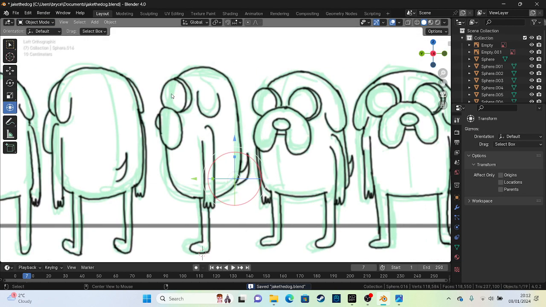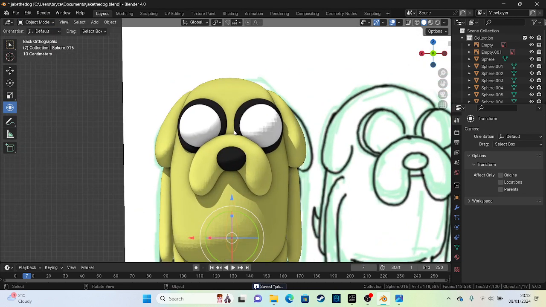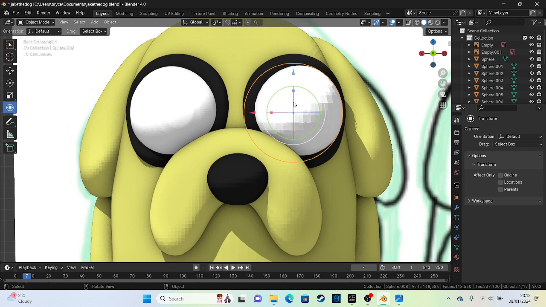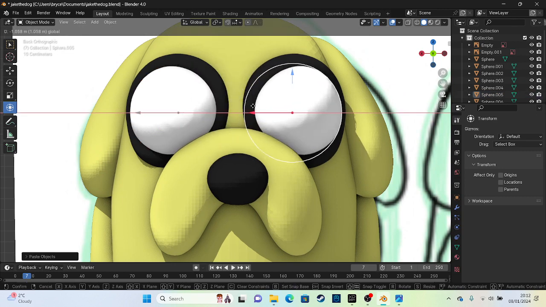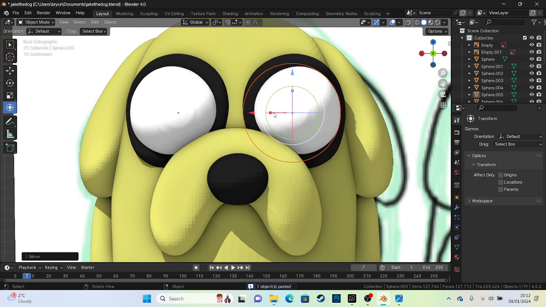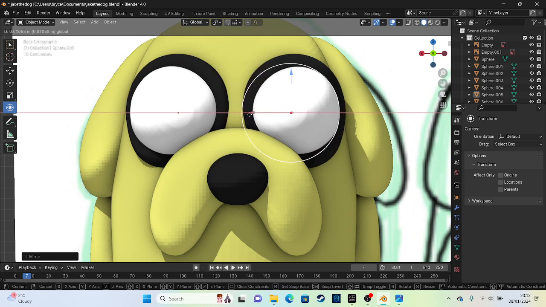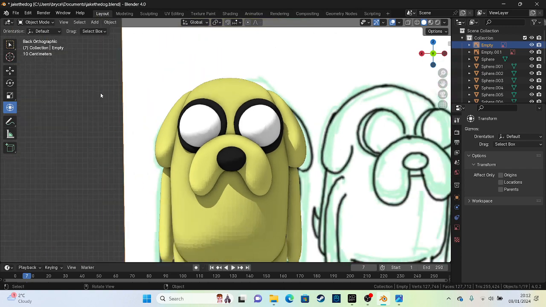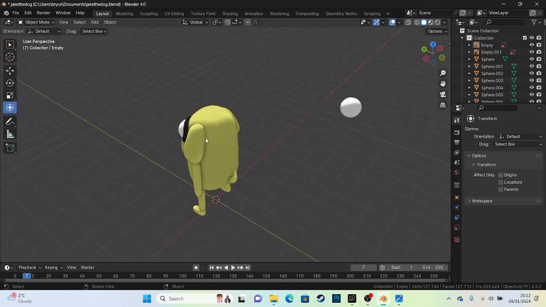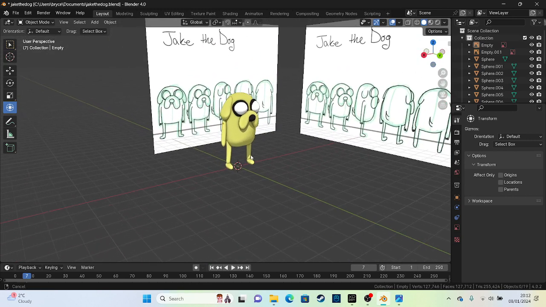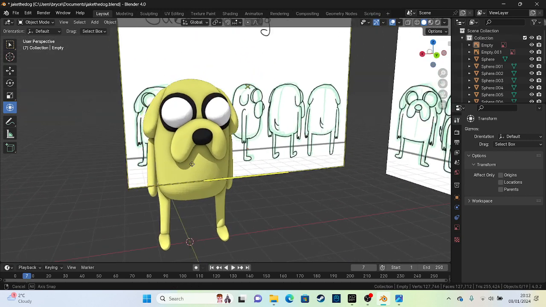Oh, I have forgotten to quickly duplicate that eye over because we did smooth it. So just want to duplicate that and put it that way. But yeah, that's what he looks like. So he's all done here.